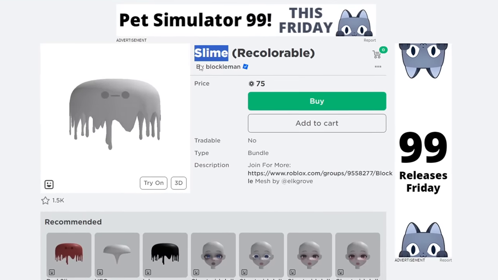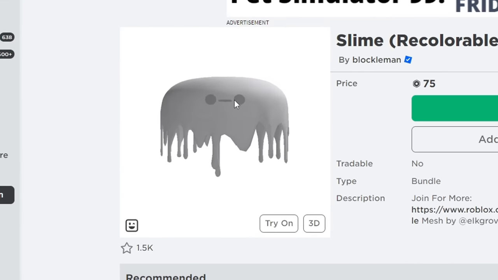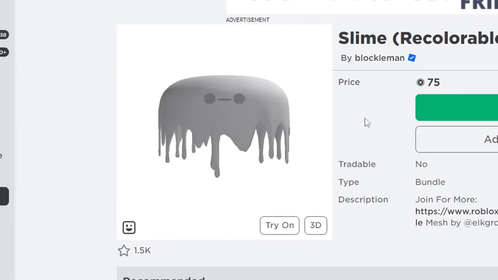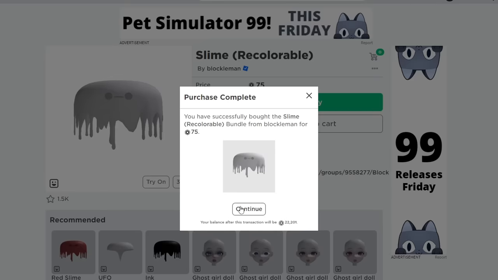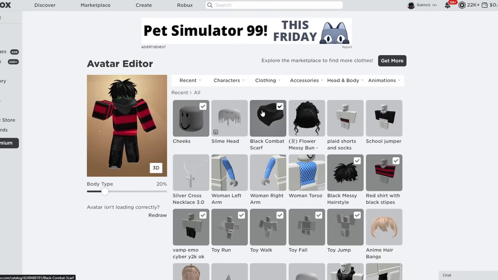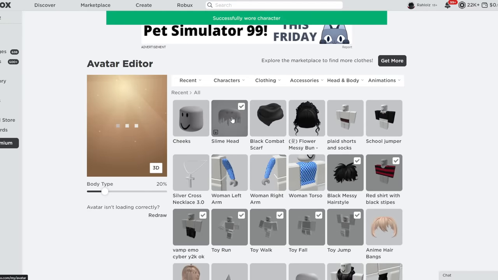Which brings us here to our buddy Slime. Like, look at him, isn't he so cute? It's a shame we're gonna get rid of him just like my dad got rid of me. Anyways, that's besides the point. Let's buy him for 94 cents. Take off any face accessories and put it on real quick to see how it naturally looks.